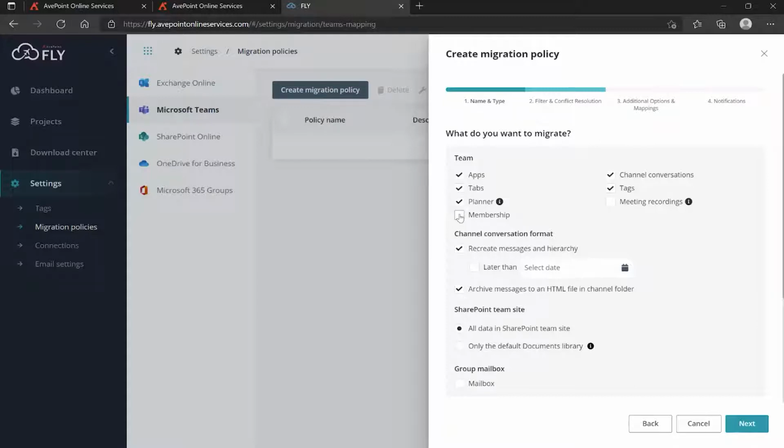Now you can see membership is actually unchecked. If you already have an existing team in the destination, well, you already have the users that you require. But that's not, of course, always the case. So I could say, yes, I do want to bring the membership over. Conversations, tags, recordings. Recordings are fairly large files, especially for long meetings. So that's why this is unchecked, not making the assumption that you want to bring over those historical meetings. If you do, you just add the check.